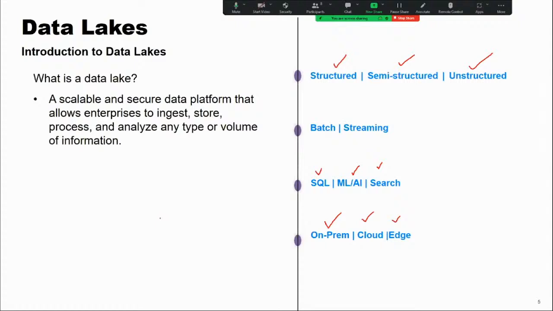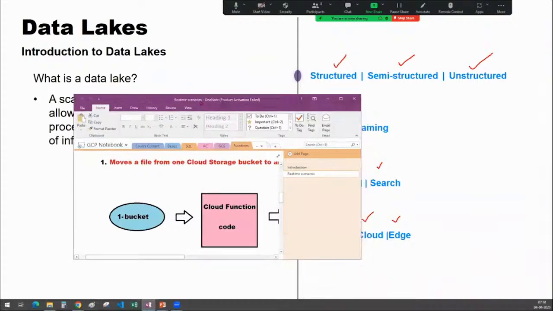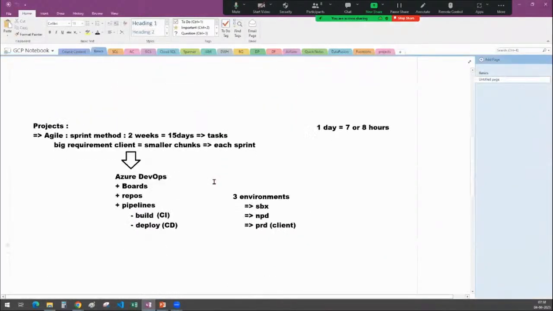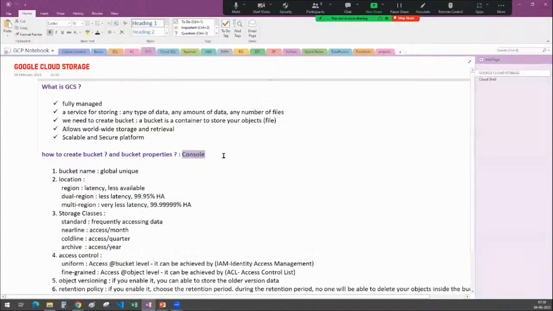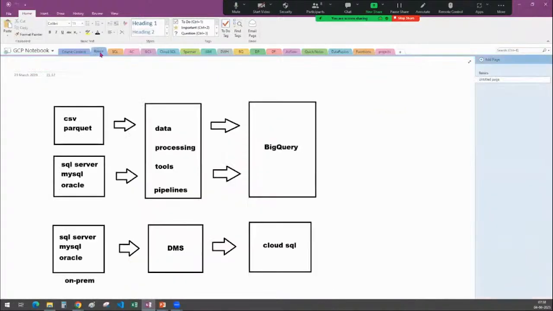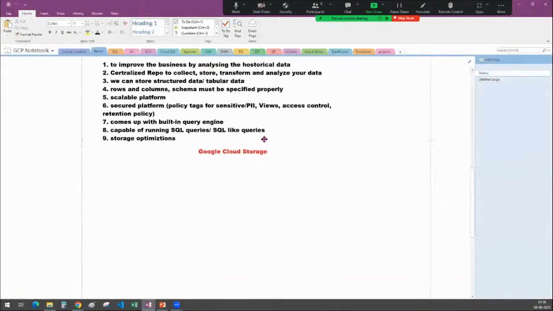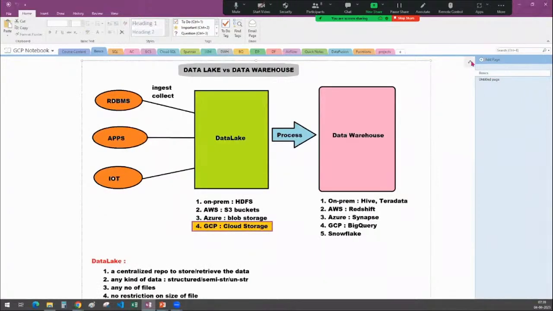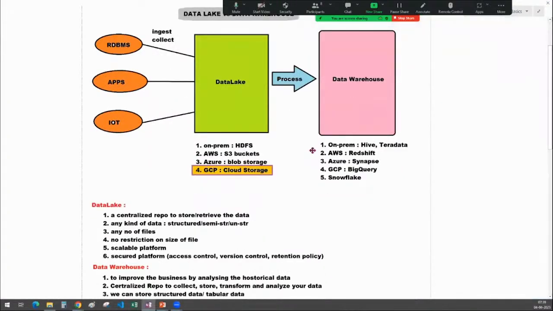We have seen what a data lake is. Let me try to tell you what a data lake is from my notes. This is my notes, guys. Where is that? Yeah. So this is what it is, a data lake. I hope you guys can see my screen clearly.